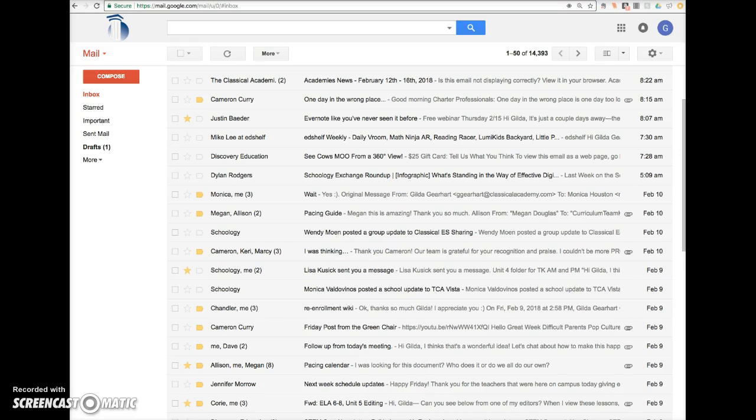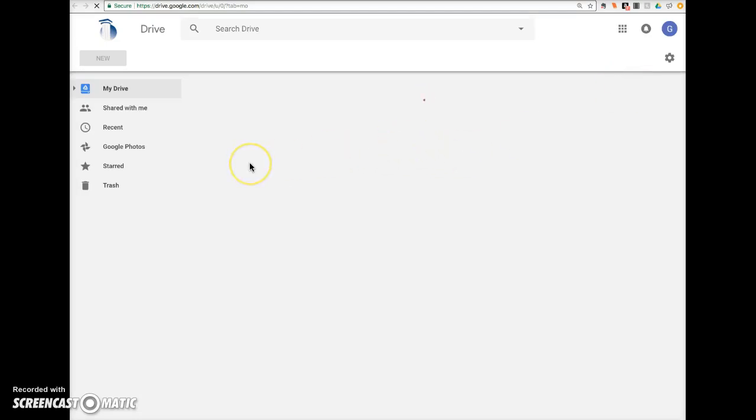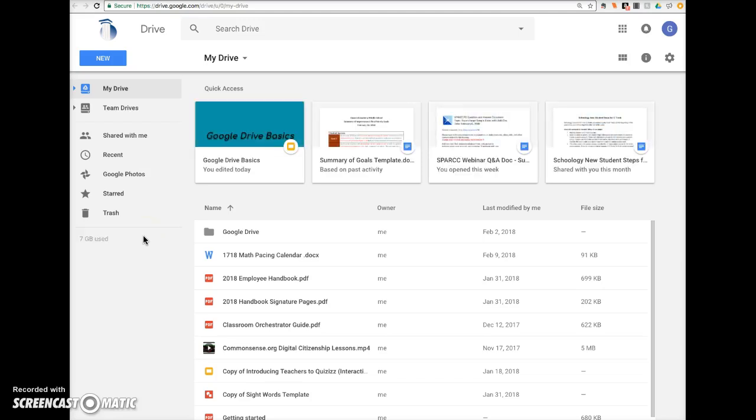Here I am in my Gmail inbox. This little 9-grid icon is called the App Launcher. Click on it and then on Drive. This will open the drive associated with your classicalacademy.com account. You'll be able to easily share and collaborate on documents with staff members from across all of our campuses.